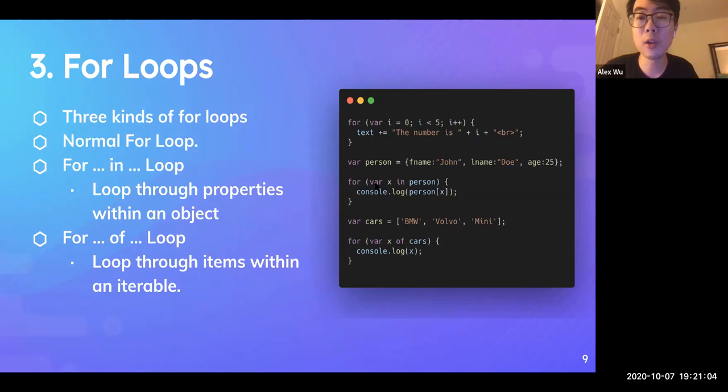Here, for variable x in person, we can console.log person[x]. Person square bracket x is a way for the programmer to access the object. Essentially, x in person is a way for you to access all the keys, all the properties within this object. Yeah, so this is the for in loop.